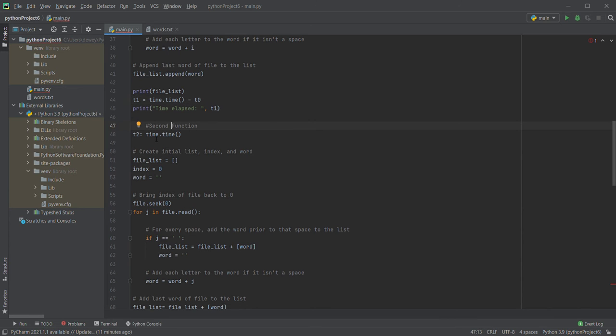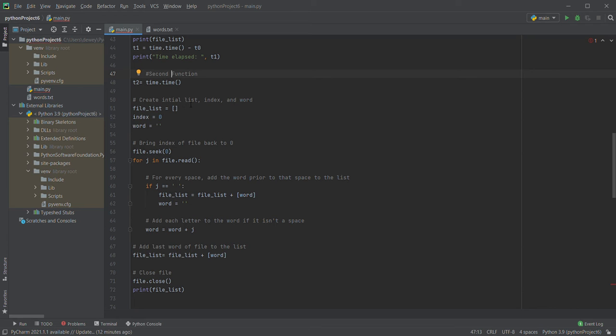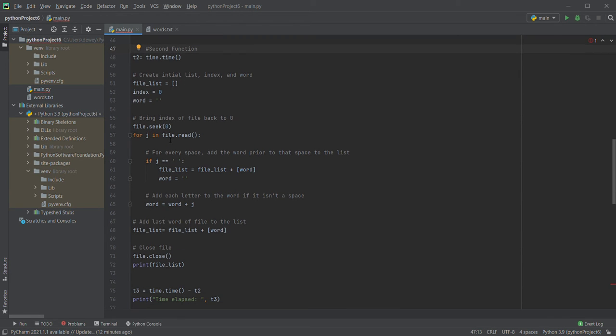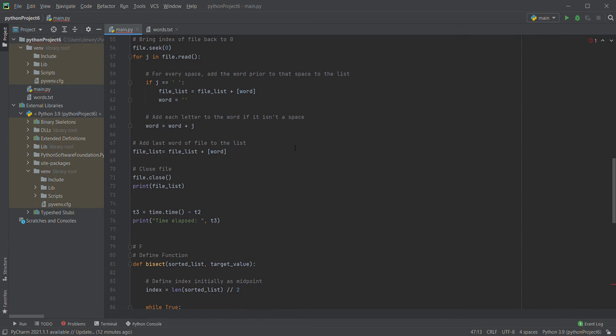So for the second function, we're going to do the same thing. We're going to check the time. We're going to create the initial list, index, and word. We're basically going to do everything the same, but we're also going to bring the index of the file back to 0. So when it starts reading it again, it's going to read it from the beginning. Do the same thing for every space: add the word prior to that space to the list, and declare the word as an empty string afterwards. Then we're going to add each letter to the word if it isn't a space. And we're going to add the last word of the file to the list.